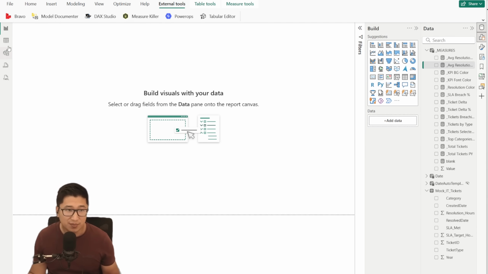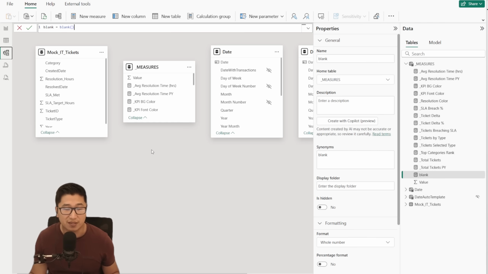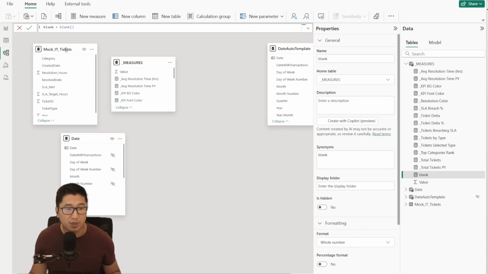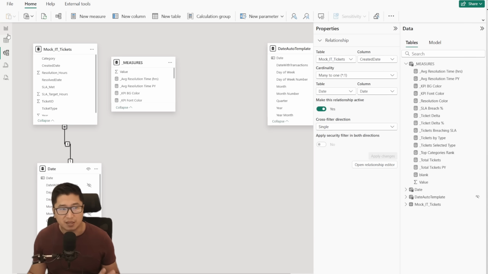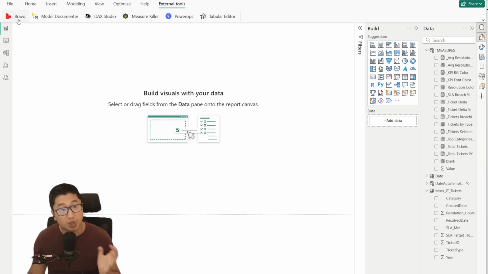Once you've created a date table, you can see that the errors have disappeared, and you just need to make sure that the date table is connected to your mock IT tickets somehow. I think by created date is probably the right way to go about it. And apologies if that was a little bit fast. Bravo is just an external tool, I believe by SQL BI, that you can use to create date tables very quickly. So that leaves me at a place where I've got all of the data, all of the different measures that I need, and I'm basically ready to start building something very quickly.